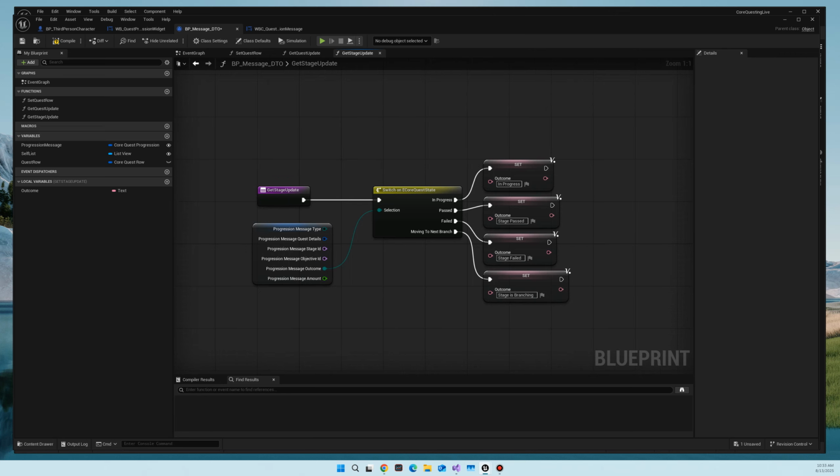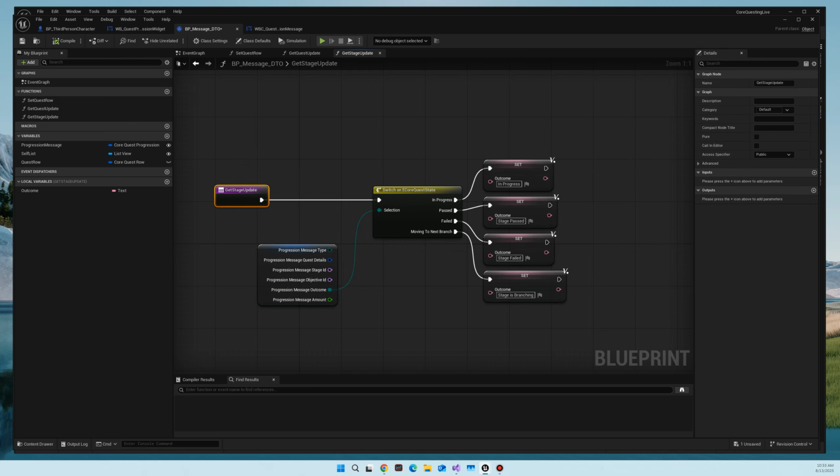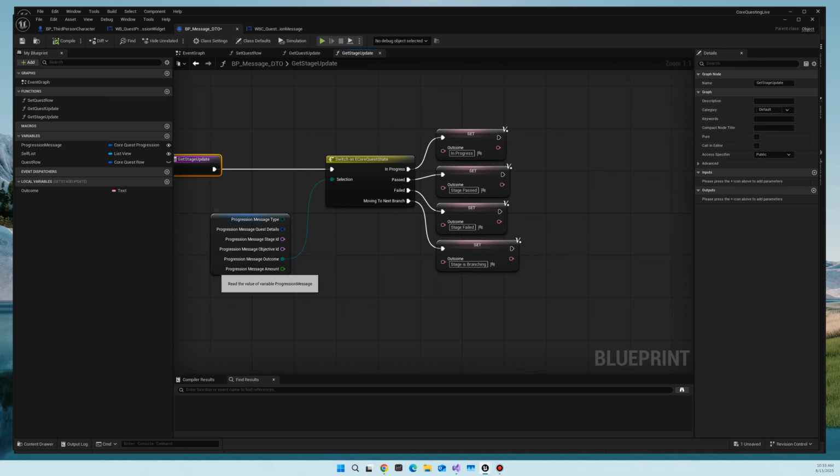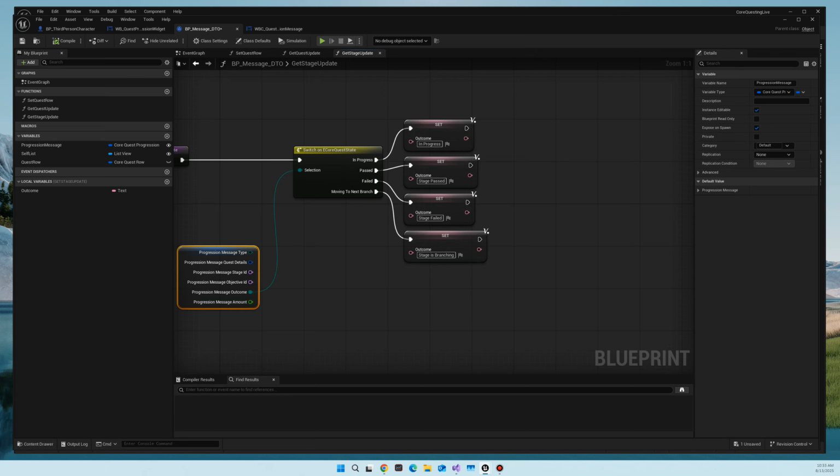Stage, stage, and stage. Alright, so that is everything I'm just going to be bringing over. That is kind of the same. But yeah, so this is now a stage, so we need to do some additional data retrieval here.